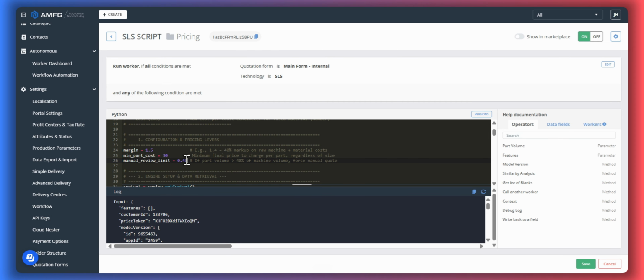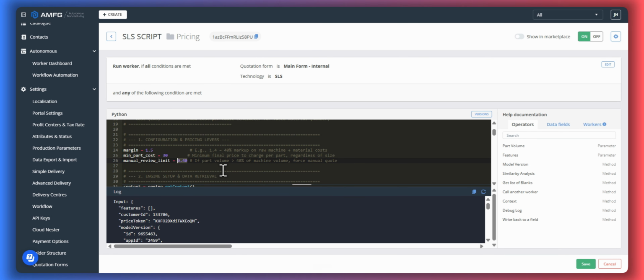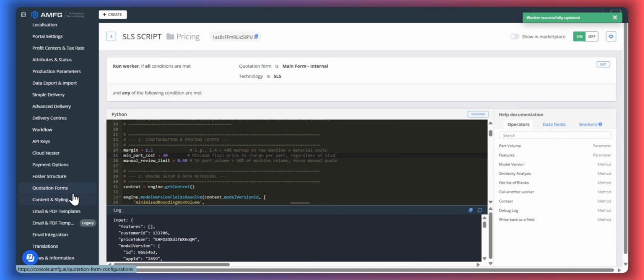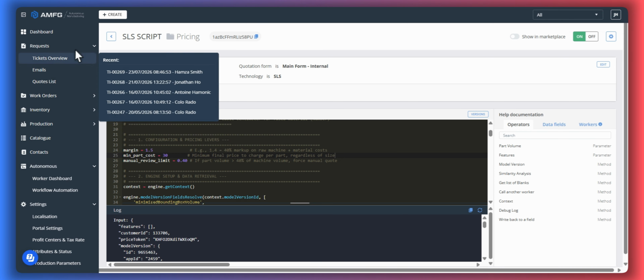And so you can change this to 40%, 50%, 60%. Really, it's up to you. And the system will just automatically flag it. So we have our script, we have the parameters in play, and I'm going to show you now in the quotation form what this looks like with an actual part.